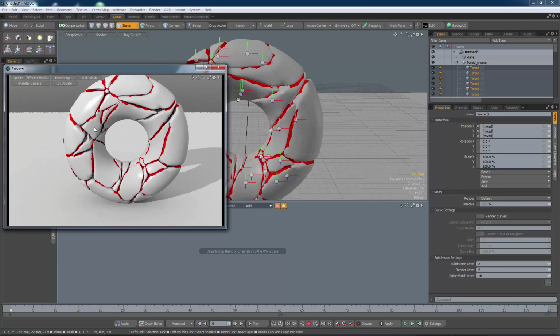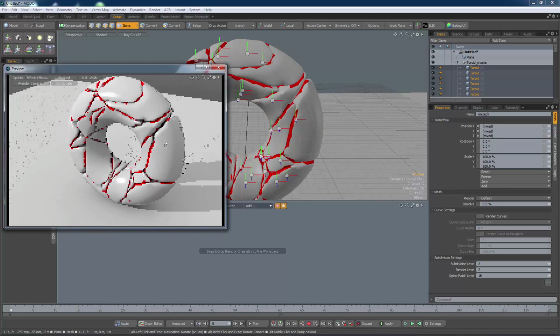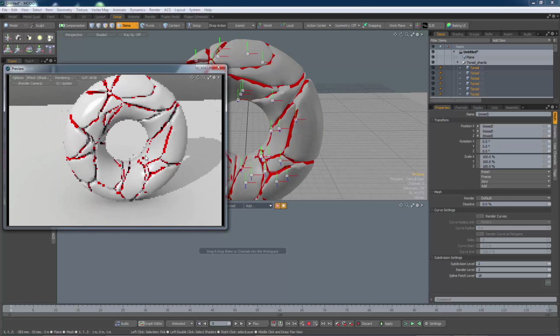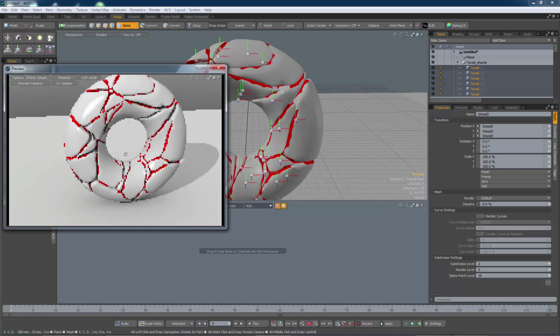Ultimately, we will change the materials so that the internal material and the external material are the same. Or you can leave them different if you like the appearance.